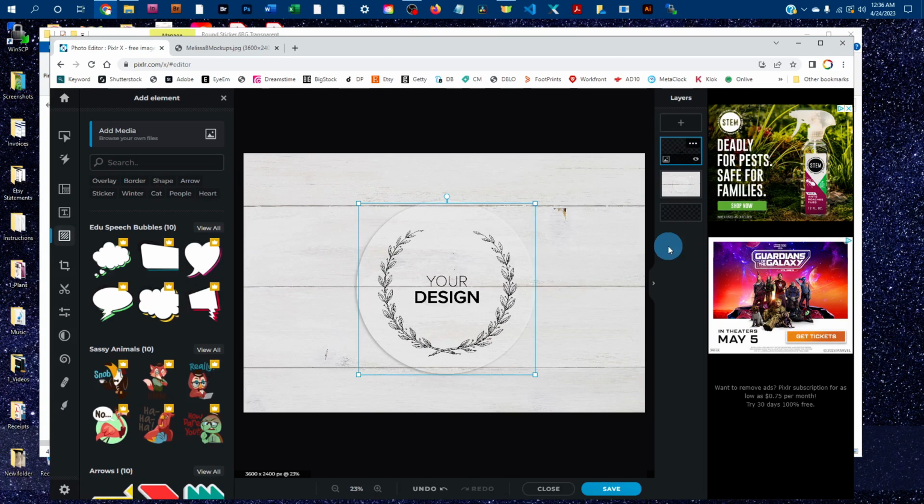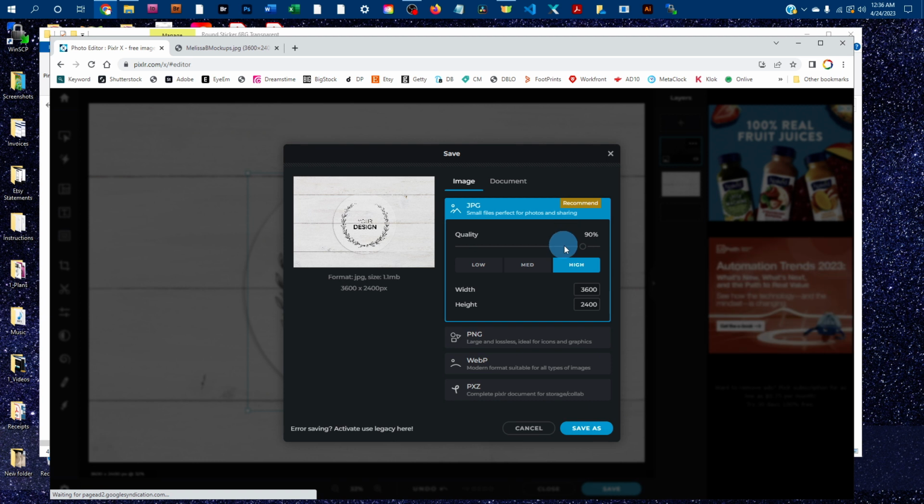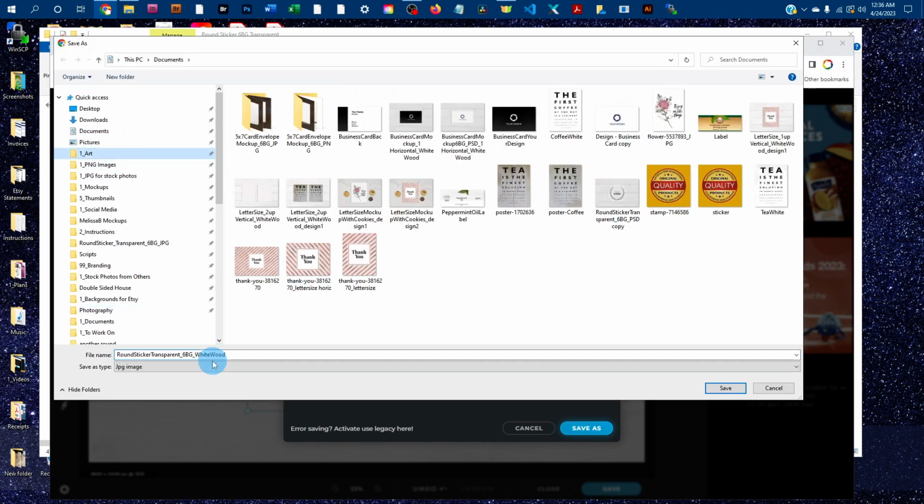And then to save this, you just want to click the Save button at the bottom. If you're going to be using this online on a website like Etsy, you'll probably want to save a version as a JPG. I'd change the quality to 100 and leave it on high, and then just click Save As, and save it wherever you want to on your computer.